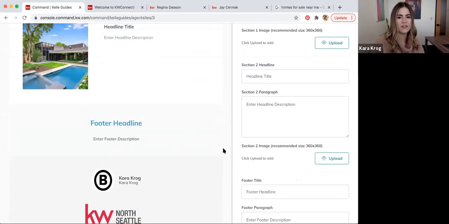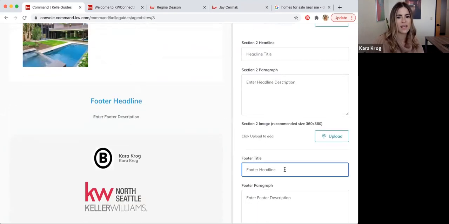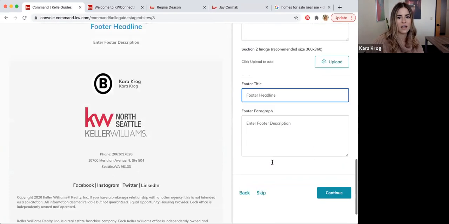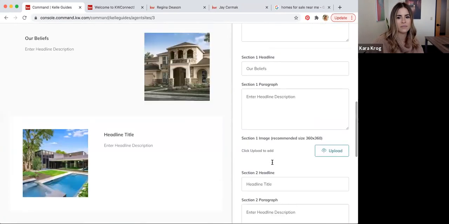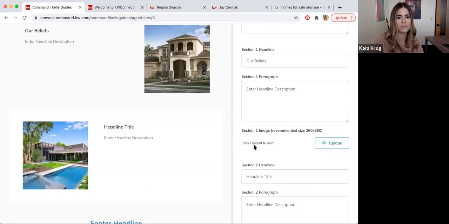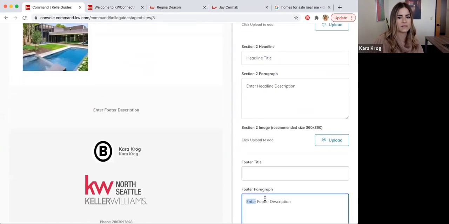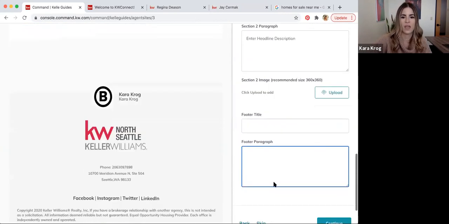And then for here at the footer, I will say you do not need to have a footer. You do, I think, need to have both of these. But for the footer, you can take this out. You can just backspace, and it should be gone.